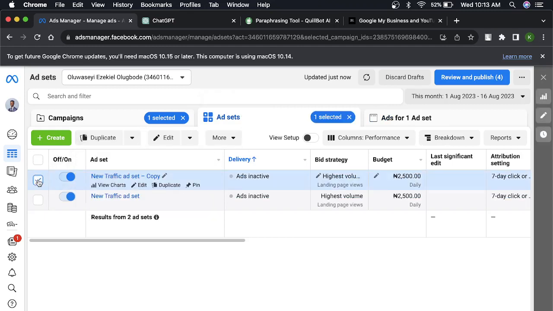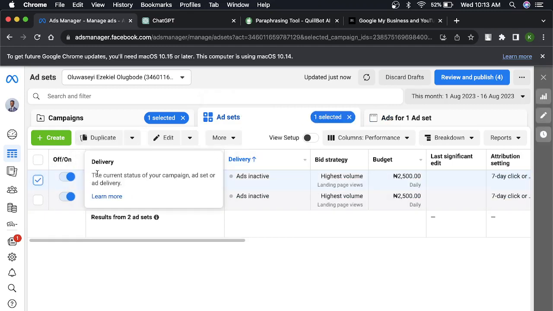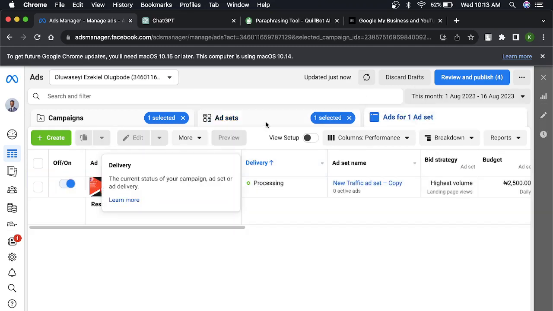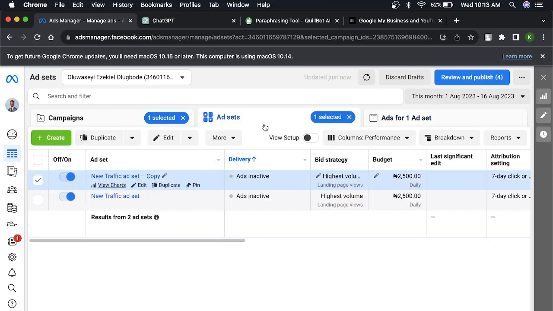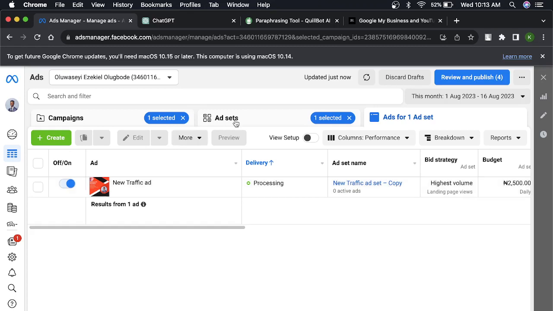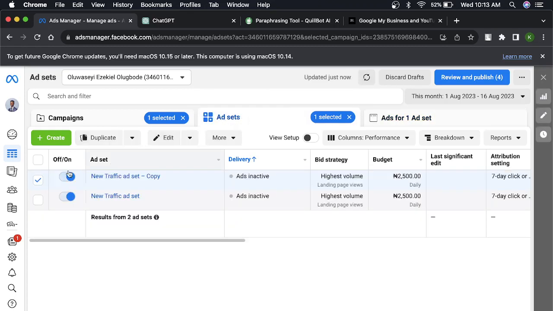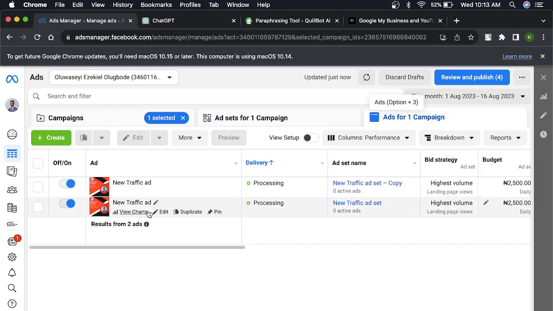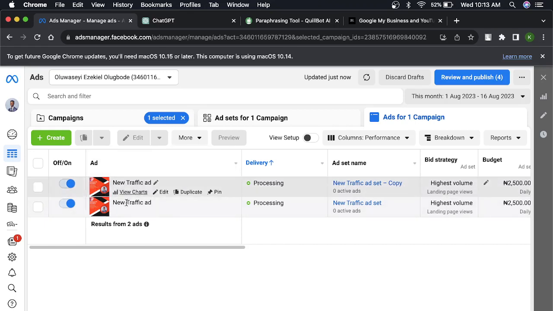Processing. If you select one ad set, and you come here, you see only one ad. This is the ad for the ad set you selected. By the time you come here, you'll be able to know the specific ad for that ad set. But if you unselect it, by the time you come back to ads, you see the two. Can you see it? Ads for one campaign. Can you see the two ads? They are processing.